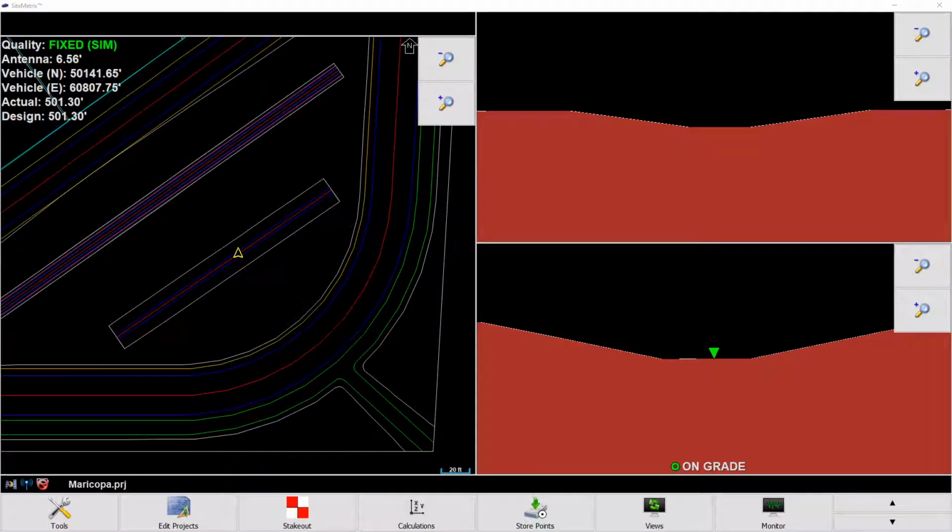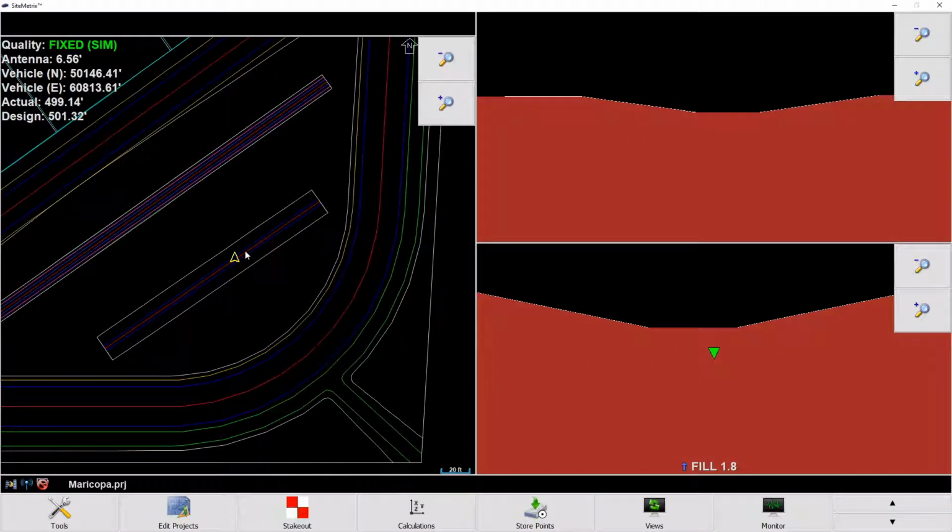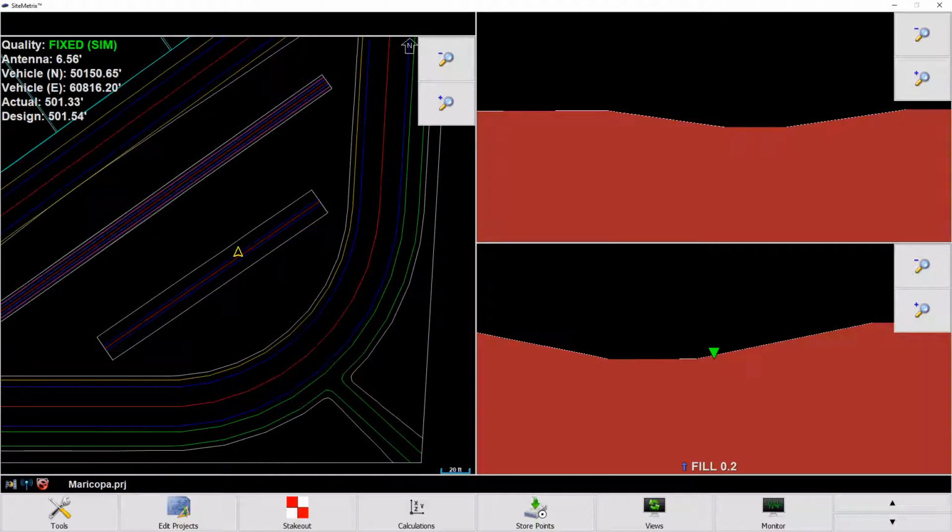This is what the user would see on the data collector. The left box is the plan view. The lines represent certain features of the job, just like looking at a set of blueprints. You will see you and the rover represented by the yellow arrow. Wherever we walk, the map will update with the new position. The text items in the upper left are giving us optional data like the pole height and the current elevation along with the design elevation.